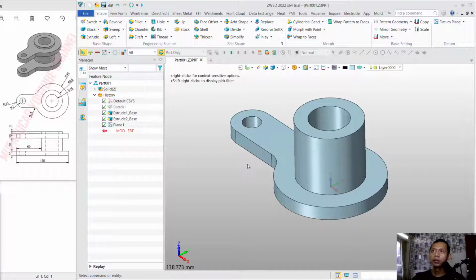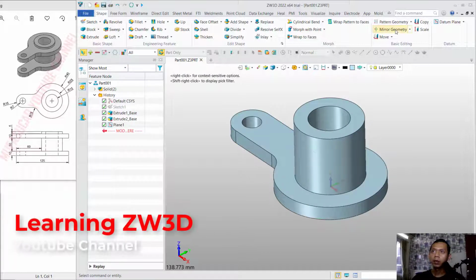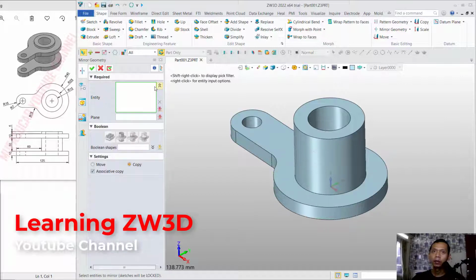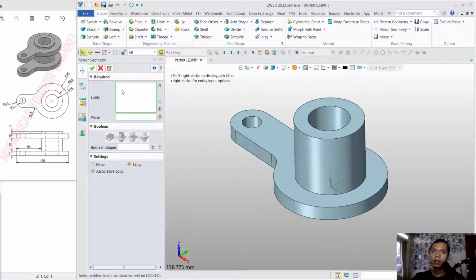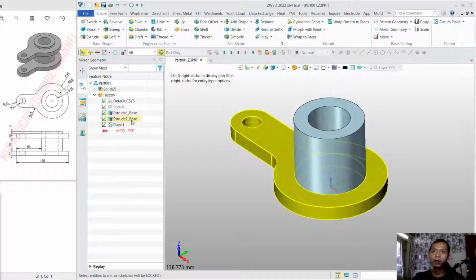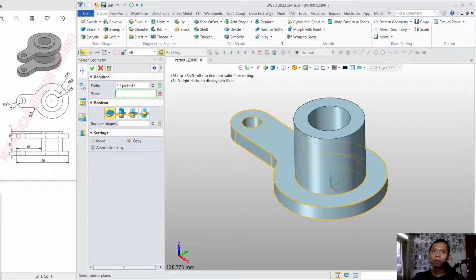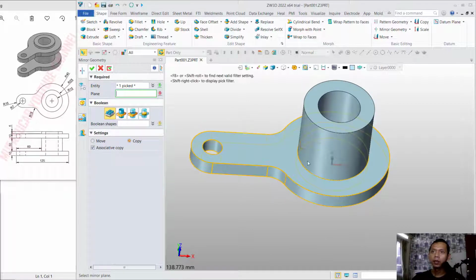In here we can use a mirror command. You can click here mirror geometry. For entities we can select at these entities. You can use these tools, history manager, and click on extrude base 2. Okay, these are for entities. The next, for planes, you can select at this plane. You can orbit and click in here, select this plane.